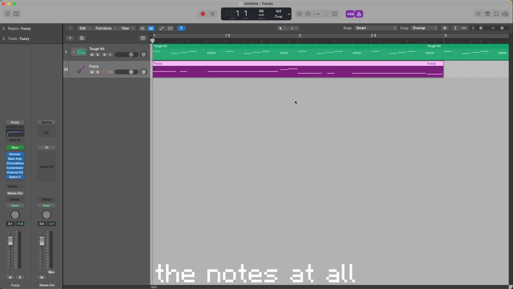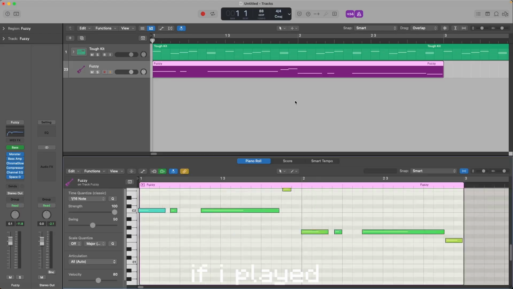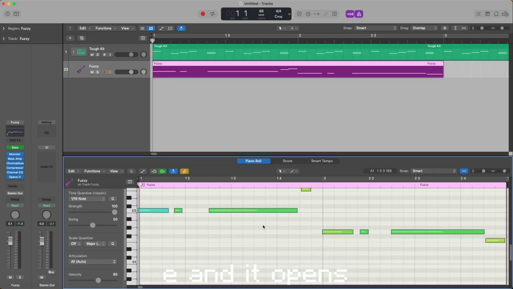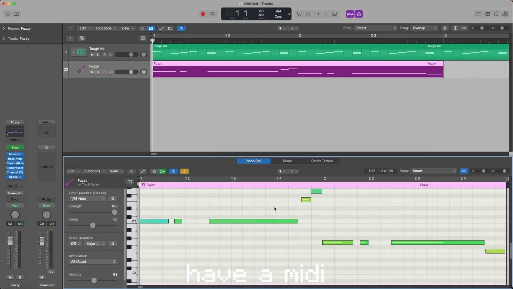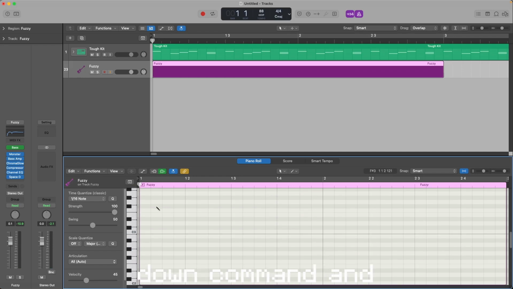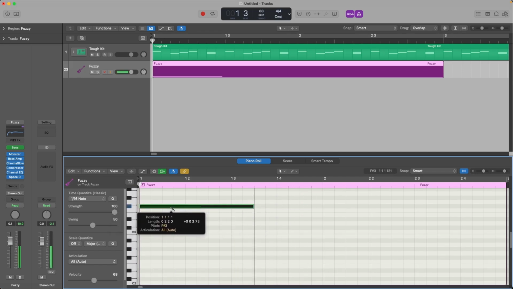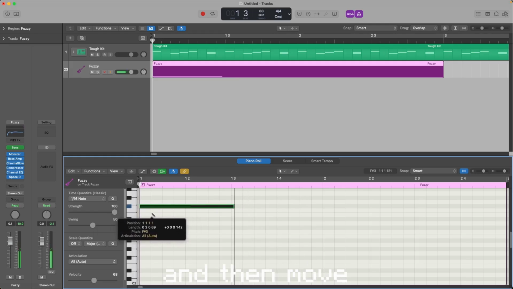If I want to edit the notes at all, if I hit a wrong key, if I played something out of time, I can hit E and it opens my editor tab. I can change the notes around. Now if you don't have a MIDI keyboard to record with, or you just don't like recording the live parts, what you can do is just edit them in, hold down Command, and you can write in the specific notes you want, and then move the cursor around to change the length of the note, and then whatever the length of your last note was, it'll just automatically place the next note to that length.